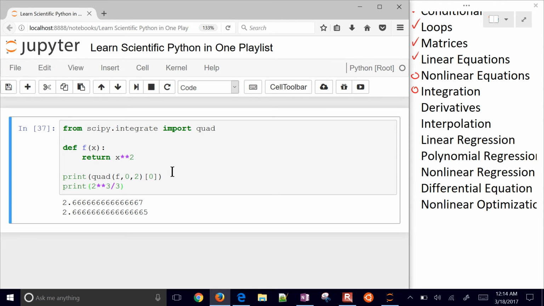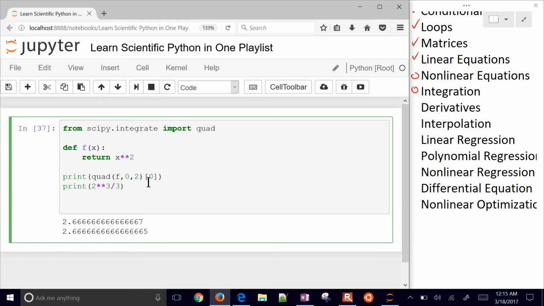Divided by 3, that's the analytic solution to that. If you just integrate x squared, you get x cubed over 3, and you integrate from the limits of 2 to 0. So if you plug that in, you get that answer. So that's the more exact answer right there. But let's also do this with SciPy as well.